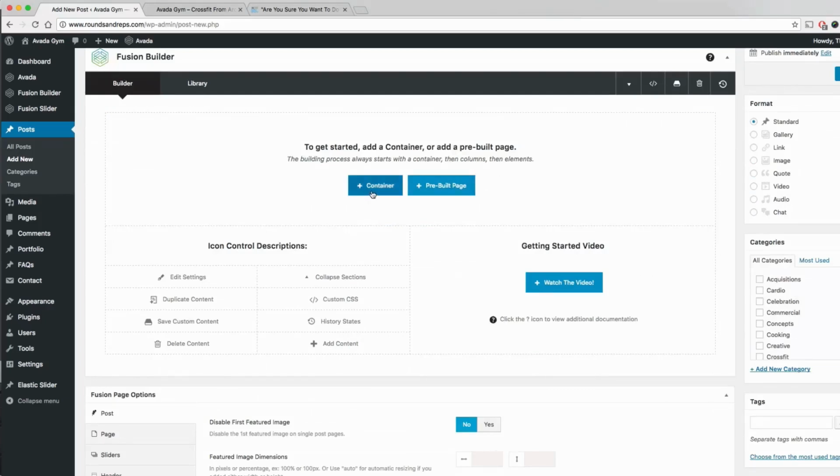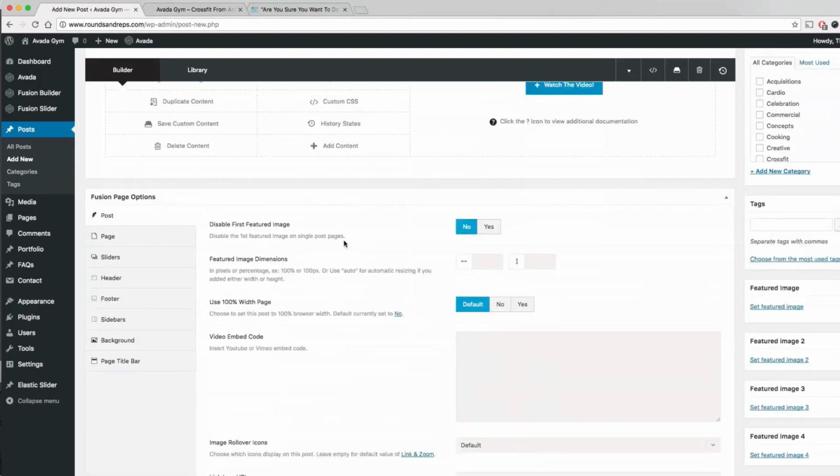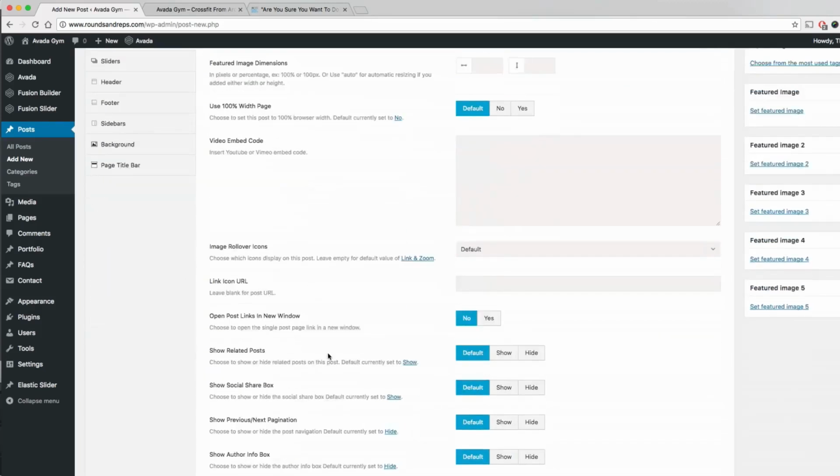Okay, and so you can start with the containers. They actually have some pre-built pages if you want to do it that way, and you just start adding elements to it as you go along. Right here, this is what I was talking about, that if you want to control each page individually with certain things, you can. There's a lot of the options right here.